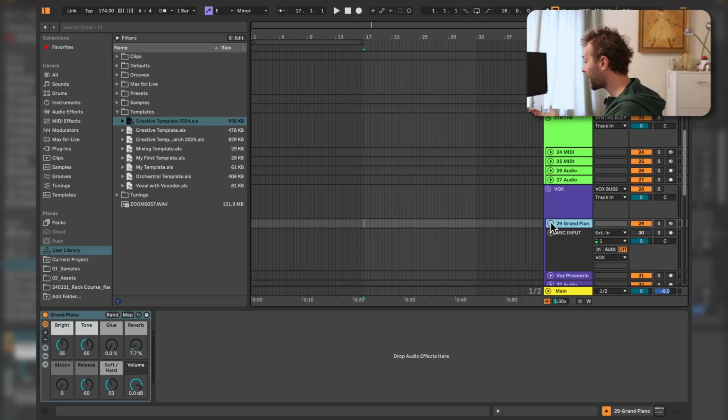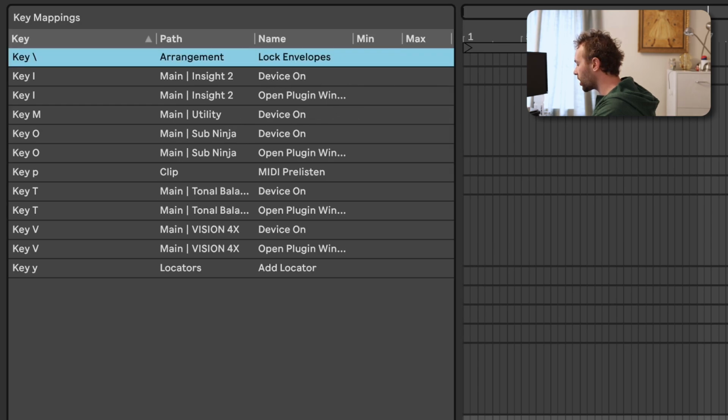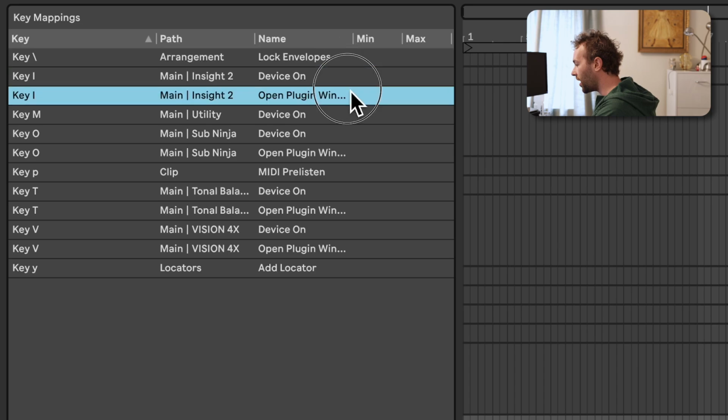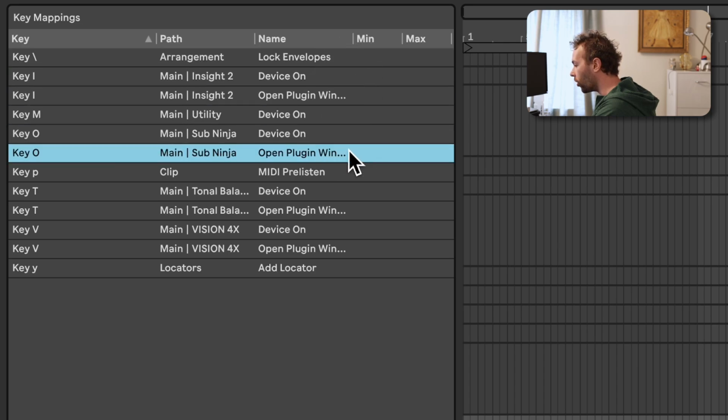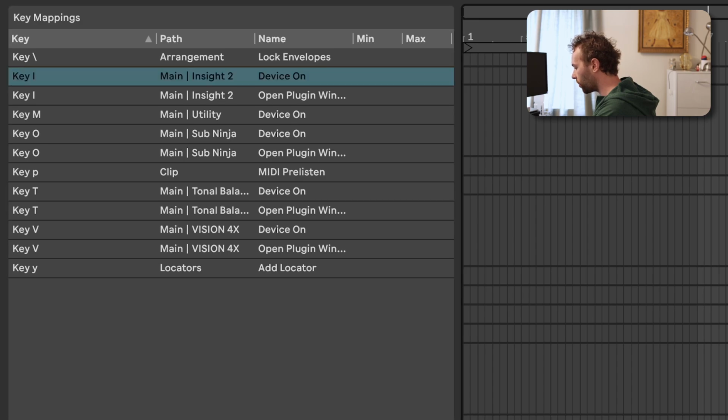For example, if I open up the key mapping view in my own template with Command or Control and K, we can see that I've got a few different things mapped here. I have the lock envelopes button in the arrangement view mapped to the / key. I have some different device open and plugin on options mapped to different keys here, which are all of the analyzers on my main track.